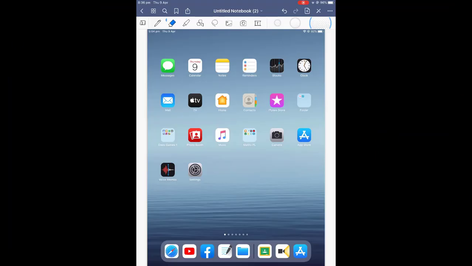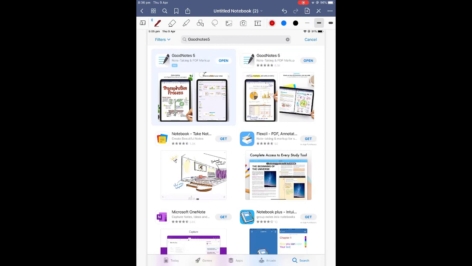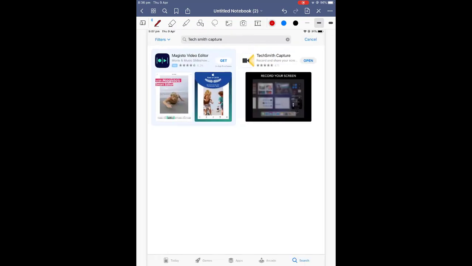Hello from Mr. Al-Hindi, and welcome to this tutorial that shows you how to record a lesson on your iPad. What you need is GoodNotes 5 and TechSmith Capture software, if you're not willing to use the built-in recording feature on your iPad. Go to the App Store and type in GoodNotes 5, and you can download this app. It's $13. When you finish, you can also download TechSmith Capture, a very good app for recording your screen and your voice.